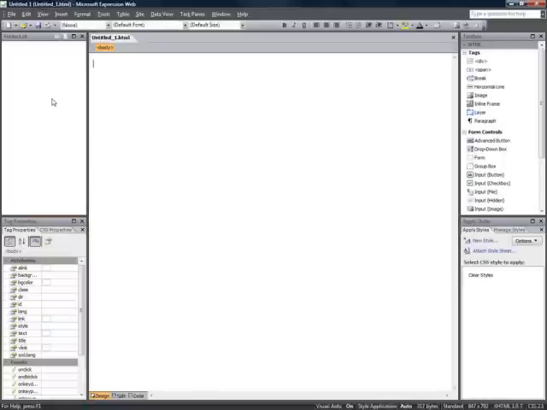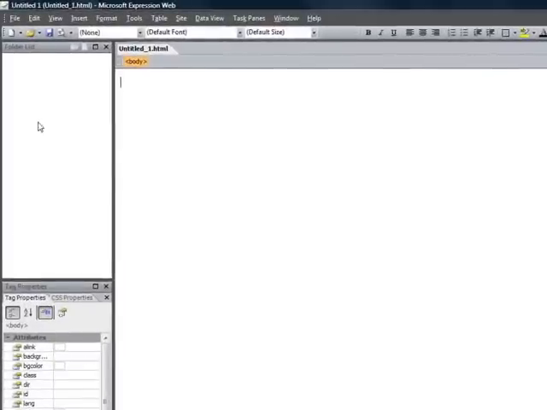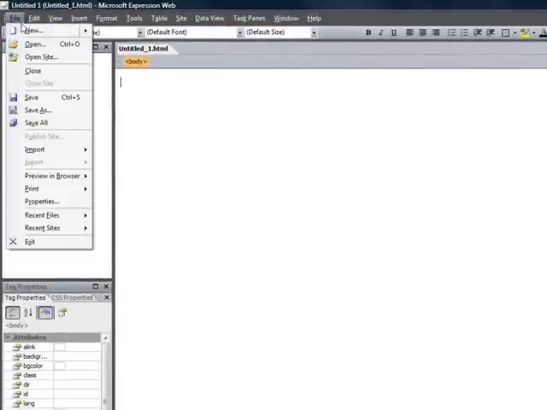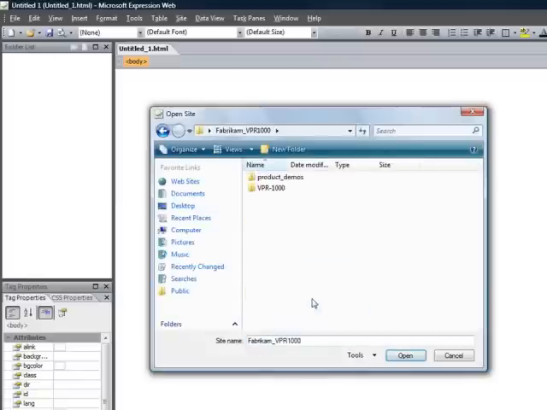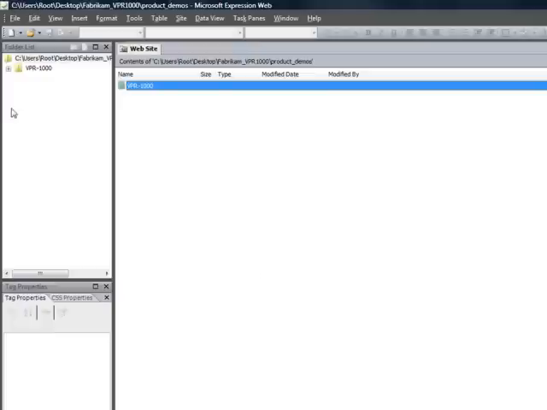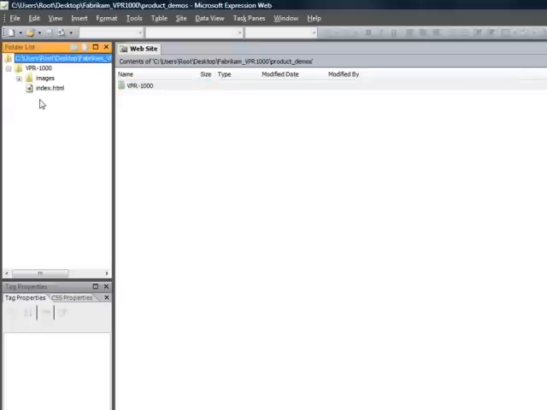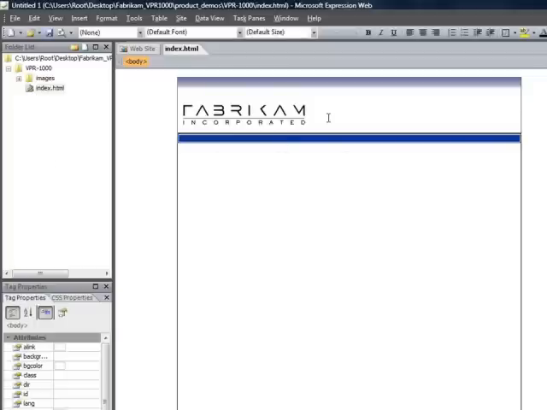In Expression Web, what we're going to do is we're going to open a pre-existing website, and then we're going to insert that content into this website. So our first step is to choose File, Open Site, and I'm going to navigate to my desktop, and I'm going to find this folder called Product Demos, and I'm going to go ahead and open that. Within that folder, I've got an index.html page as well as an image folder. If I double-click on the index.html page, this is what our page looks like.